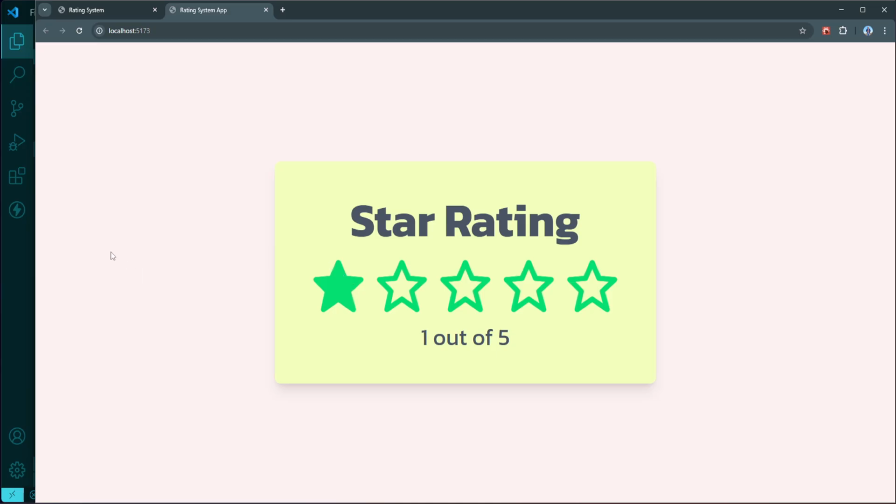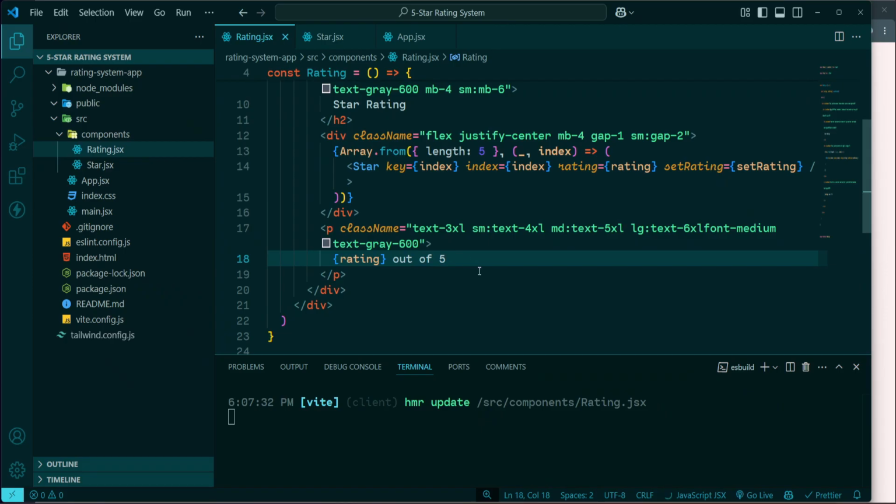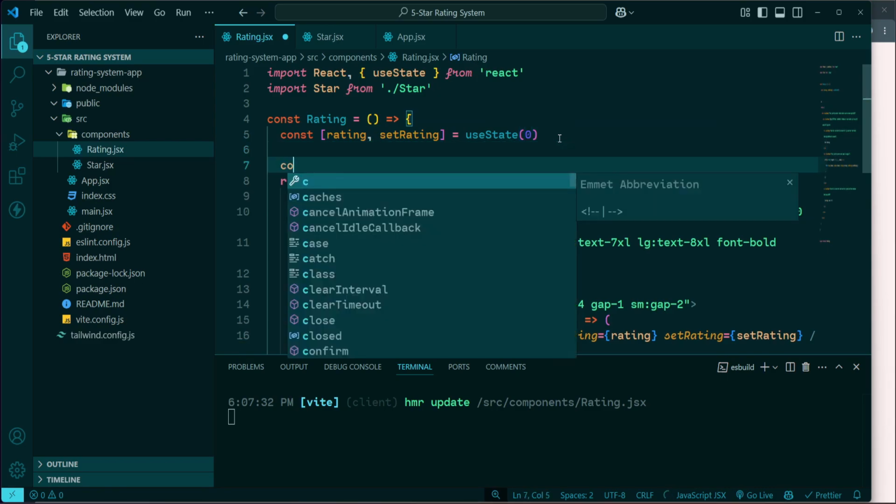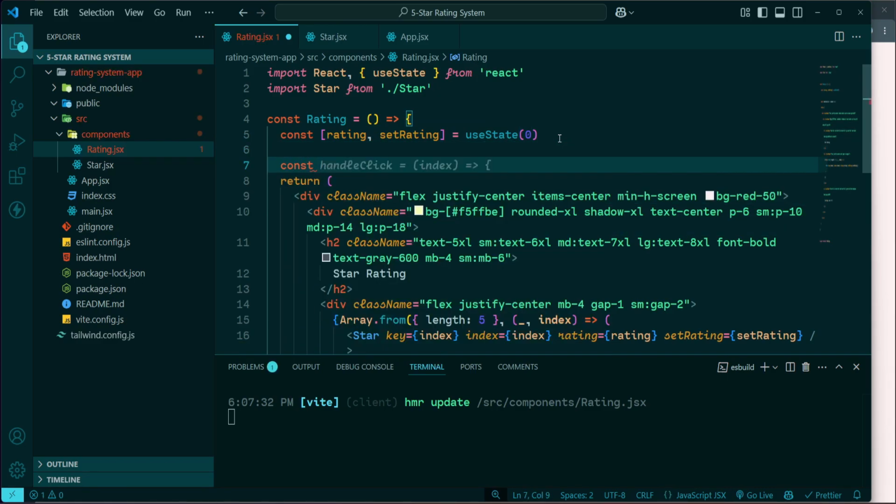First, let's head over to the rating.jsx file. Our goal here is to handle both full and half-star ratings. To achieve this, we need to define a function that calculates the rating based on whether the user clicks the left or right half of the star. So let's create a function and call it handleRating.